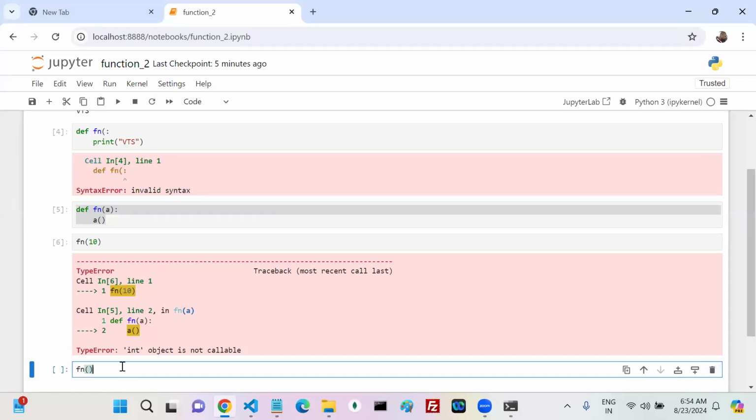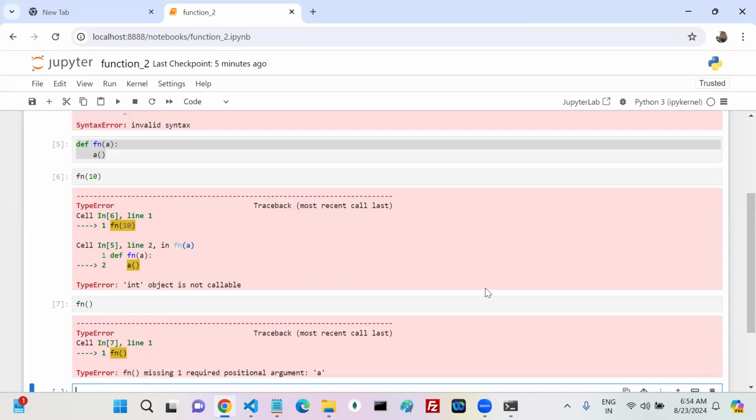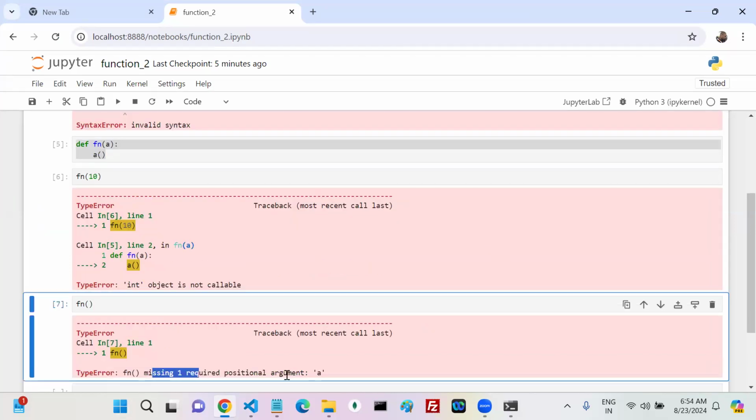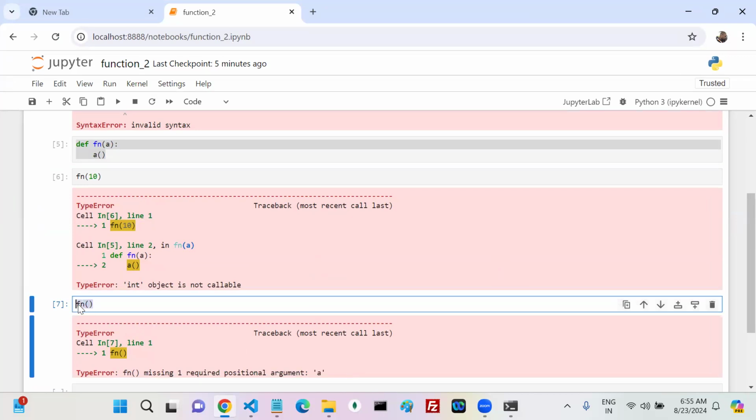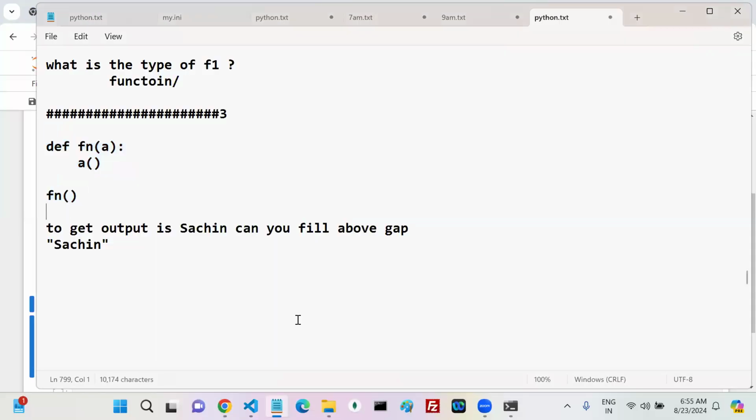Parameter mismatch, right? Missing one required parameter, but you did not supply anything, right? It's a parameter error, first of all. It is a parameter error or not? Yes or no? Okay, now come here. To get the output like such, fill this gap. If I call like this, it gives me a parameter error.